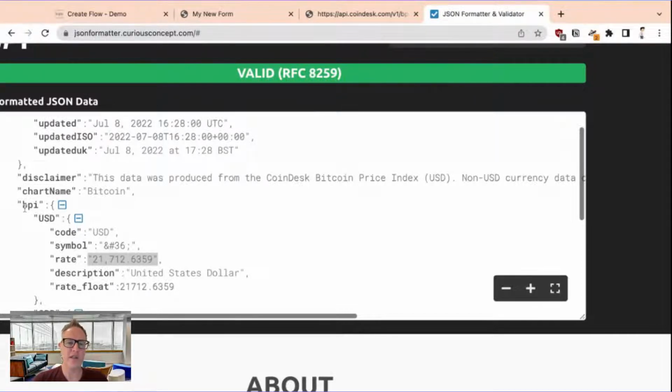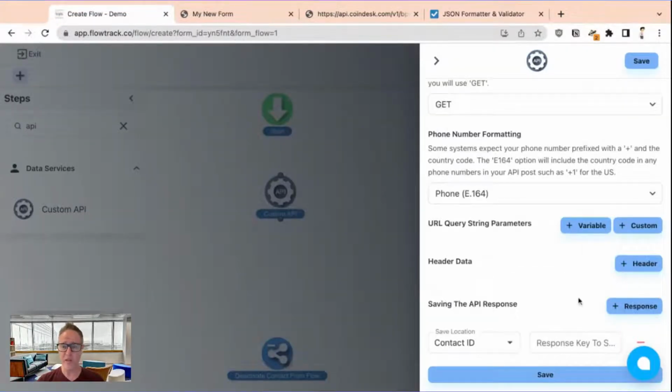And so this is like a hierarchy of data collection. I know that this value, rate, is under USD and USD is under BPI. Now, I don't know what BPI is, and it doesn't really matter. We just know that it's under it, and I want to get to this value, rate. So that part's super simple. I'm going to go into the API step, and it's going to ask me for the response key to save.